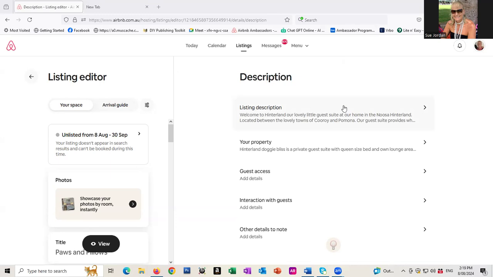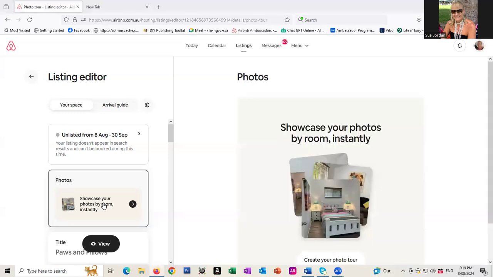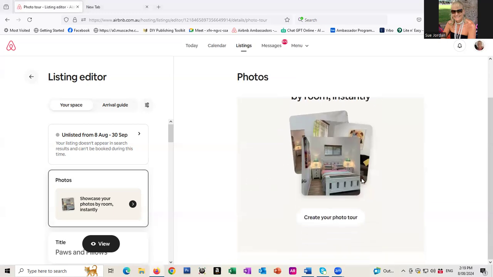So we just did the basic setup. I might actually, while I'm sitting here, do a quick rundown on the photos today and then pricing. I've had a bit of a cold this week, so I won't do much more than that. I don't think my voice will stand it. So create your photo tour.